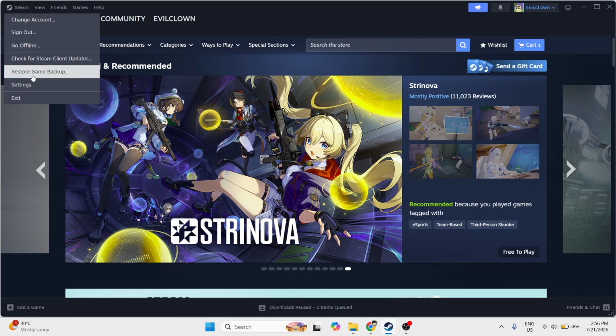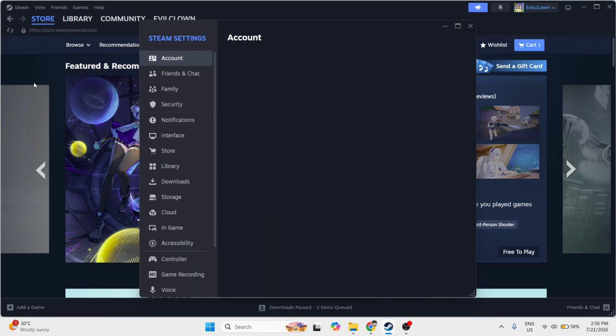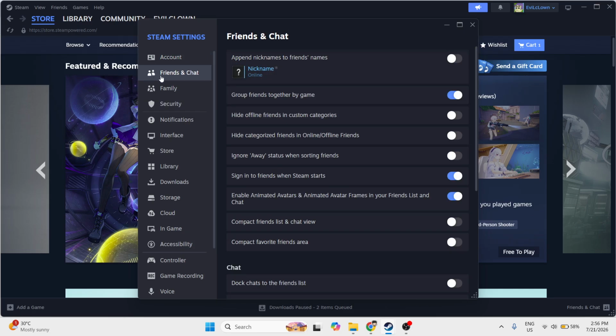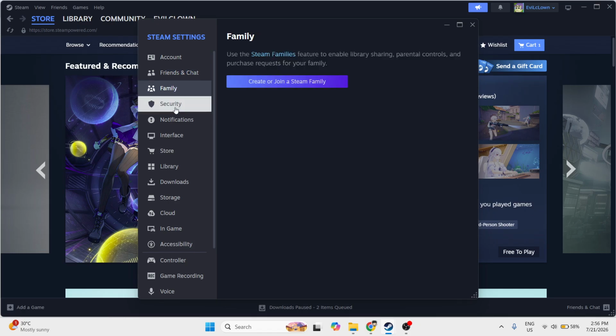This will open the main settings panel where you can control how the app behaves on your computer. If you've never been in this section before, don't worry. The layout is straightforward and the option we need is easy to find. From the settings menu, select Downloads.